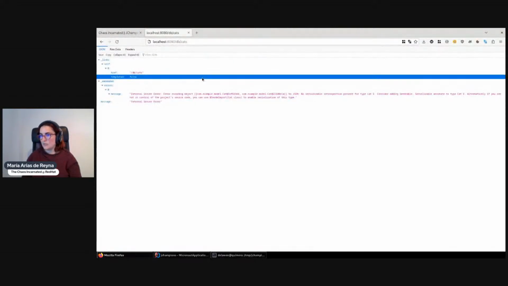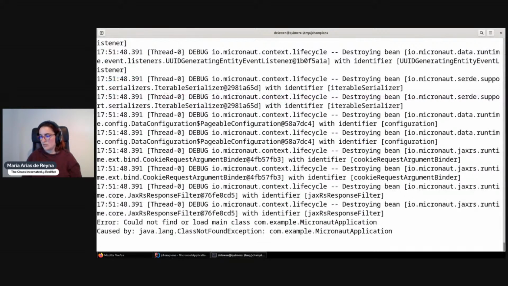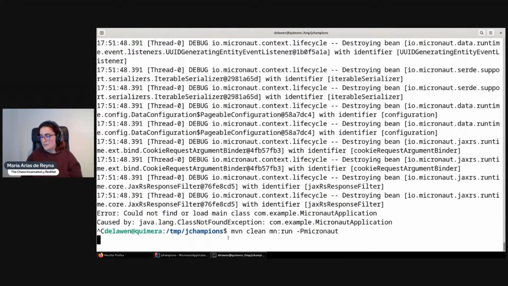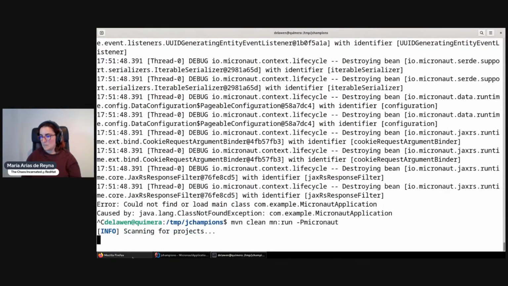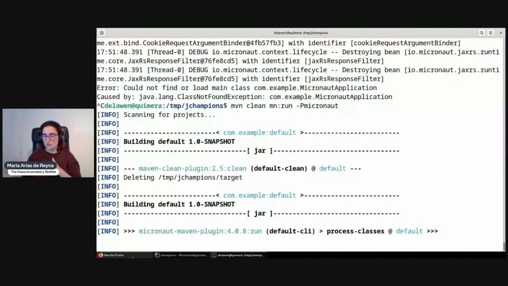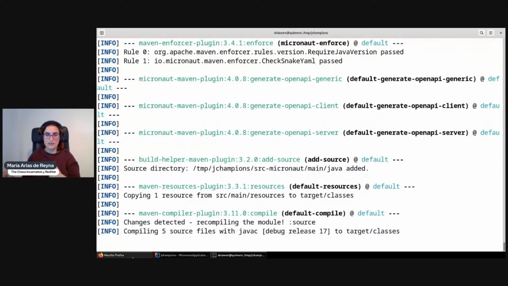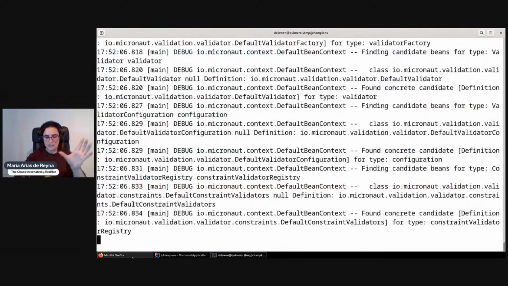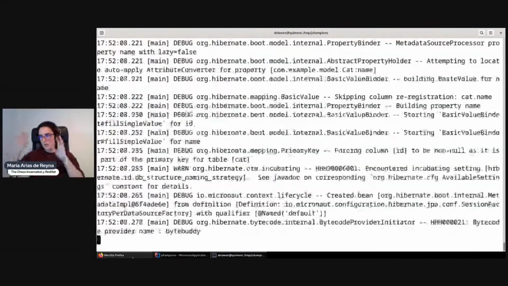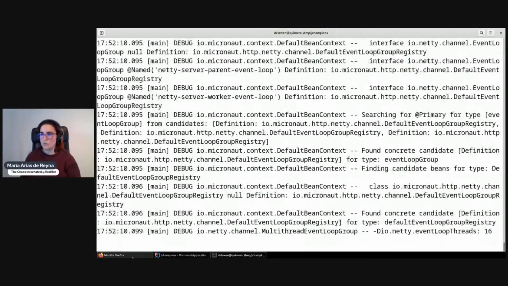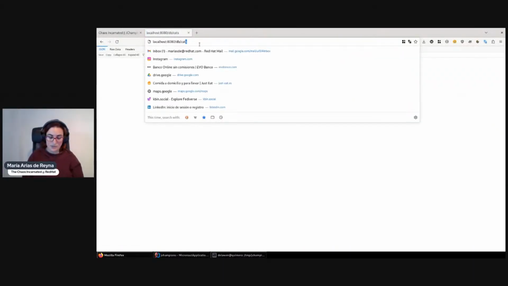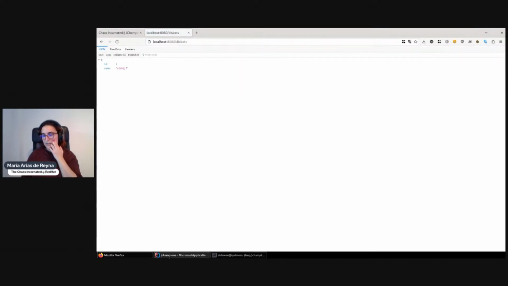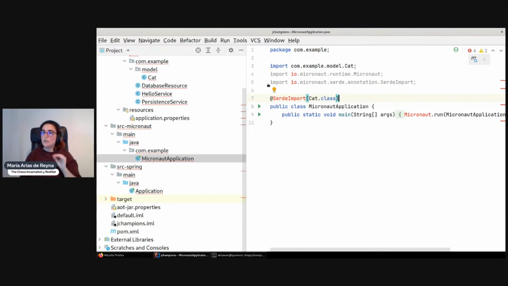If I do this, no, because it got stuck. Usually, both the Quarkus Dev and the Micronaut run are able to detect changes in the source code and recompile on the fly, but as I'm using a separated source folder, Micronaut gets a bit confused, but it should work in your normal setup. And well, of course, now it's empty again. Let's add one cat. And now I have a list of cats. So Micronaut is working. Let's go with Spring.